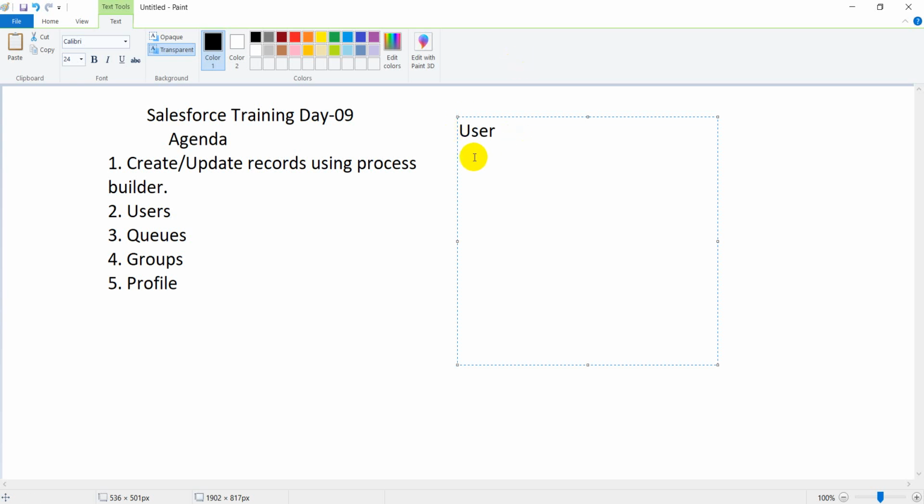So user. So as of now what you guys have done, you just created fields, objects, page layouts, record types. Okay, now as you have credentials like username and password, you are able to log into Salesforce. Now you are able to create the records, update the records, and whatever you want you are doing.